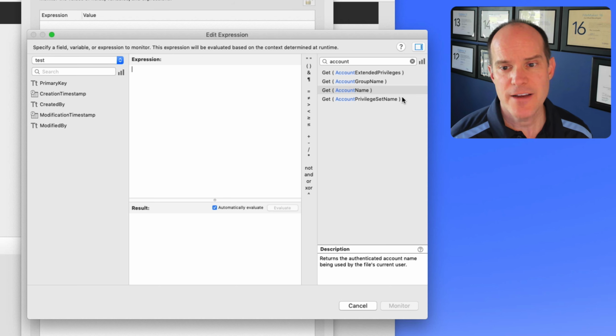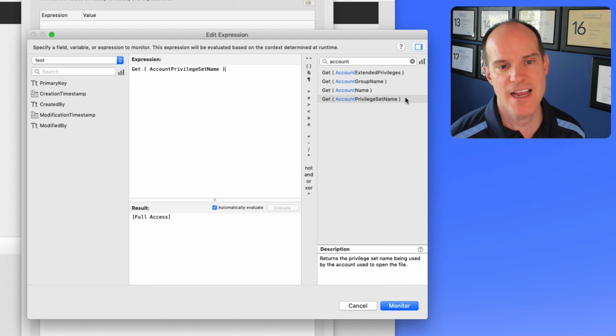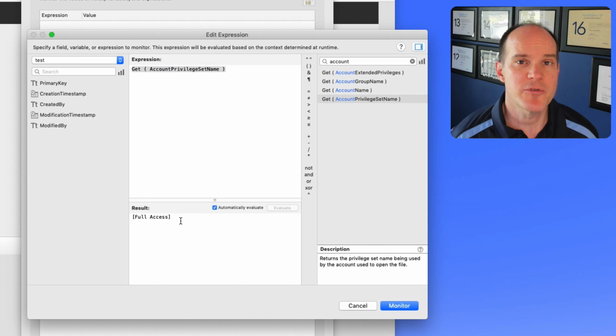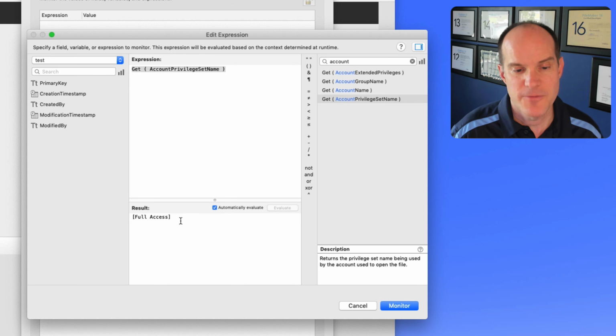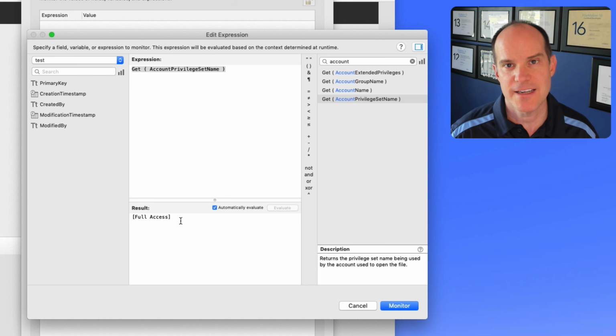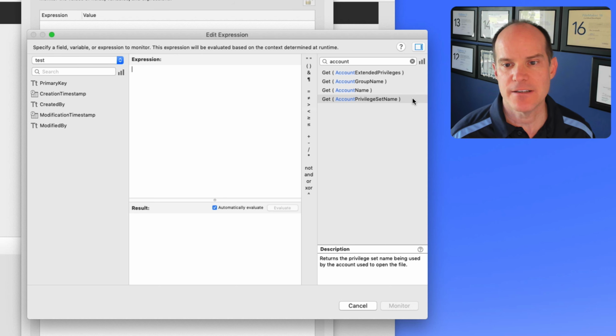Now, alongside of that, you might want to know what that account has options to do, so you may want to grab the privilege set name. When I call that function here, it's going to return the privilege set name currently used by that account. In this case, full access. Please note that it also includes the brackets there. So full access will include the brackets. If I had guest access, that would also include the brackets as well. So that's account privilege set name. All right, and that's how I'm logged in.